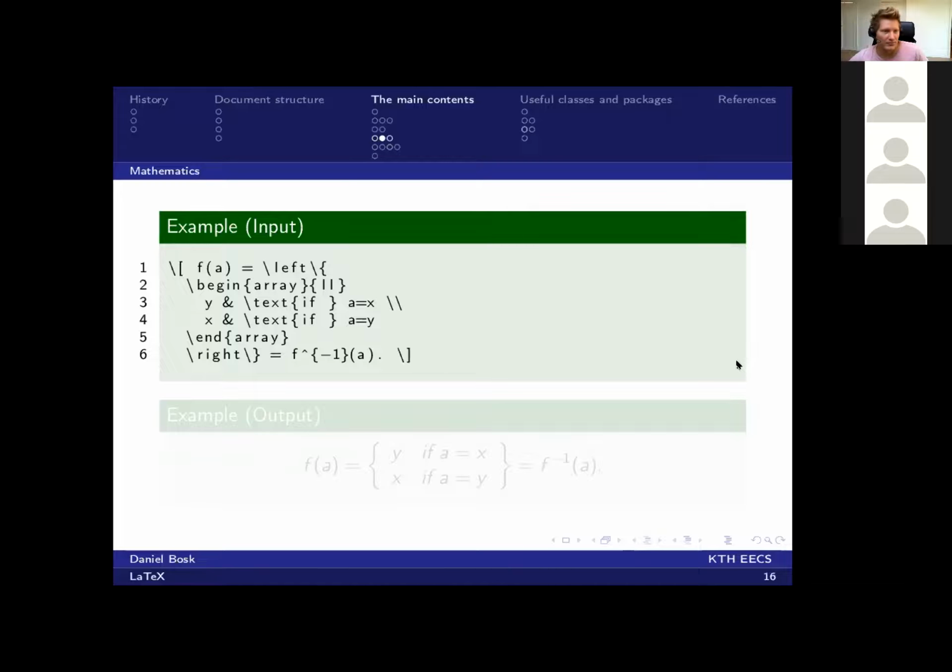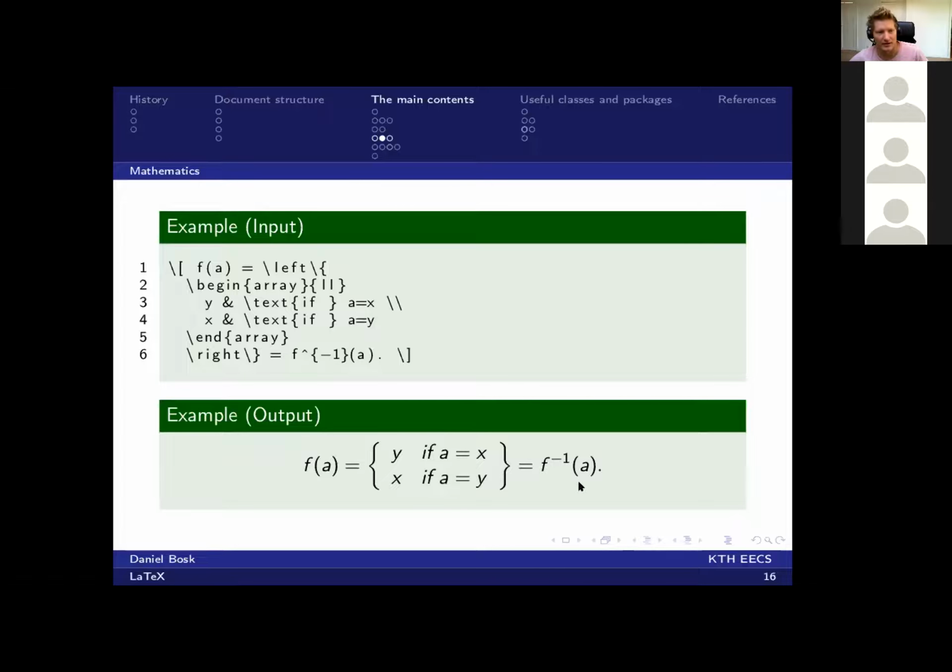And you can do some more advanced stuff. For instance, this code here will turn into this. So you can easily typeset advanced maths. And yes, there is documentation for that. Just search for AMS math and you have a lot to read.